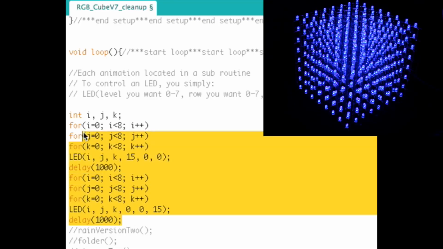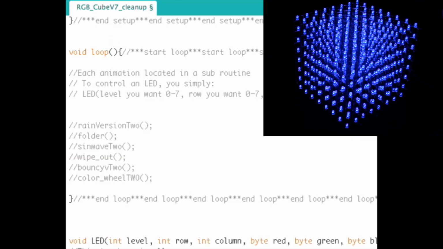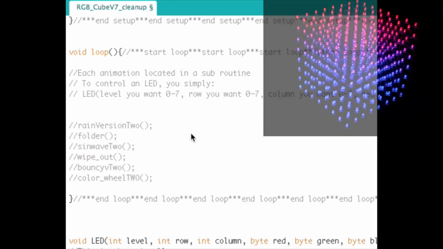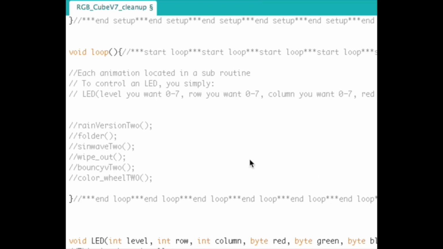Okay, so I'm going to go ahead and delete this out because it is kind of driving me crazy. So right now, nothing is going to run. And we can jump up to the top of the code and start our walkthrough.